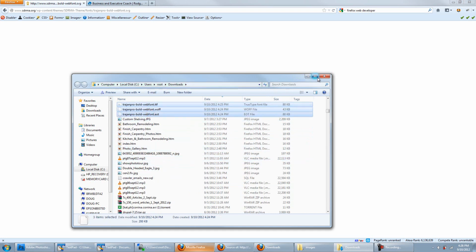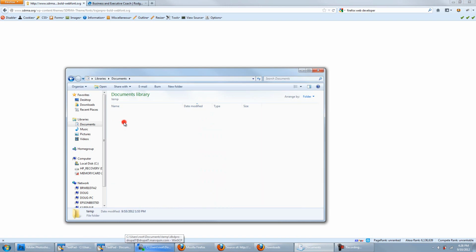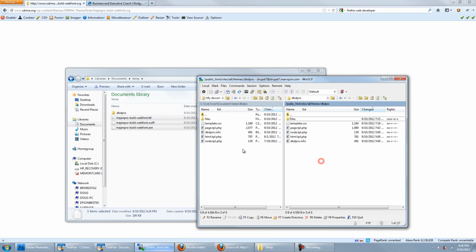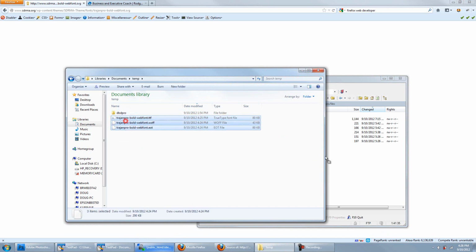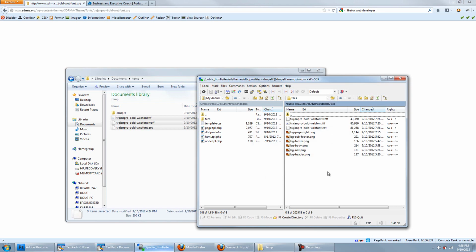Okay, so I'm gonna cut those and move them into my temp folder for now. So I'm just gonna move them here and close that and come over to files, and then let's upload these. Okay, so now we have our fonts. So you can see we have these fonts.